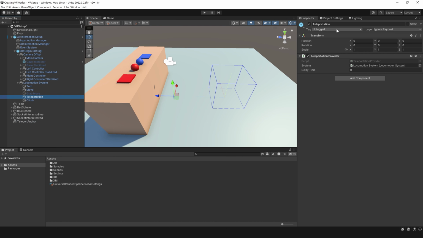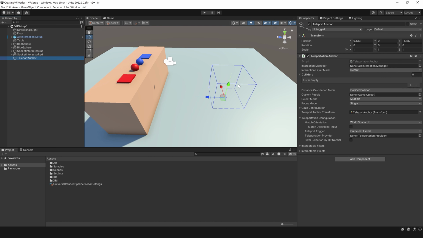And you can see it's got the teleportation provider already set up for us, part of that prefab. So then when we push up on our right thumbstick on the controller, it'll activate the ray, and then we'll be able to point at the teleportation area. And then when we release, it will move us to that location.